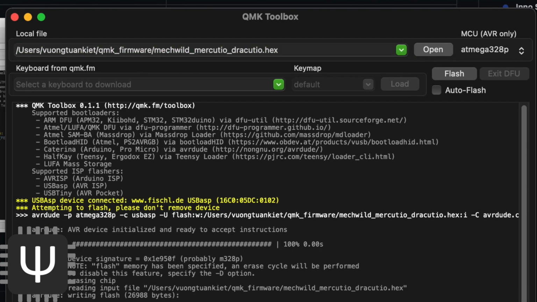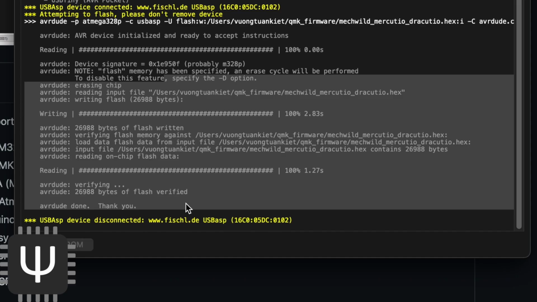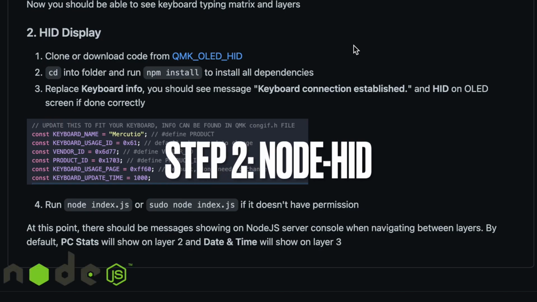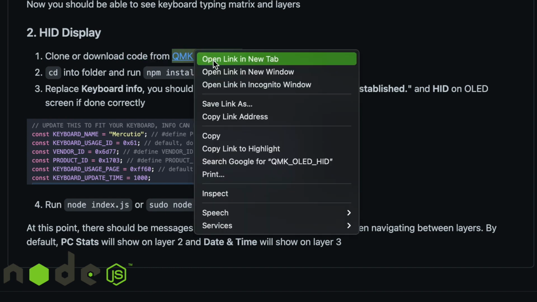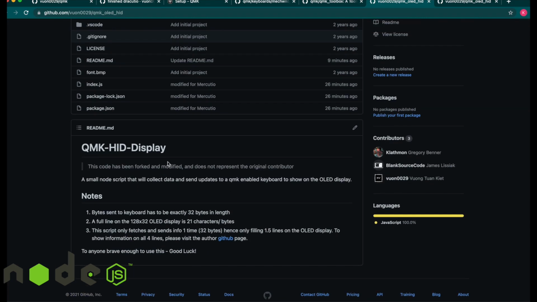And then once everything is finished, you could go ahead and unplug your keyboard and then plug it back in. At this point, it should be working. Now you should be able to see the keyboard typing matrix and layers. Okay, so for step two, you will need to clone or download the code from this repo, which is basically a Node.js server that will fetch the info and send it to the keyboard each second.